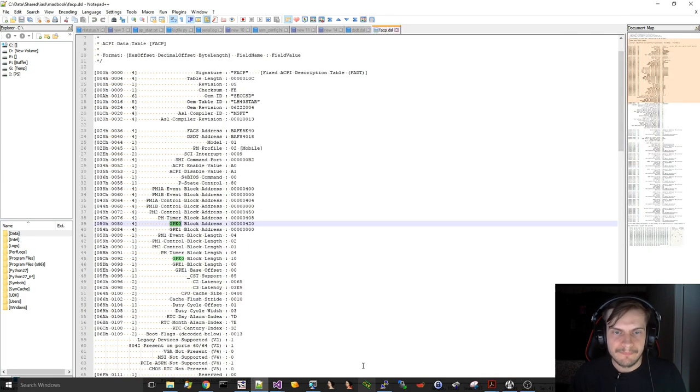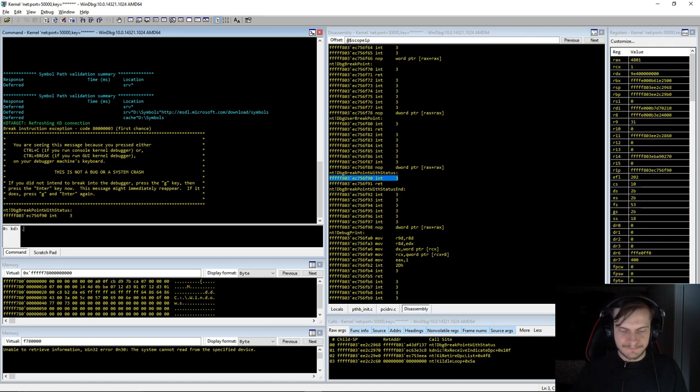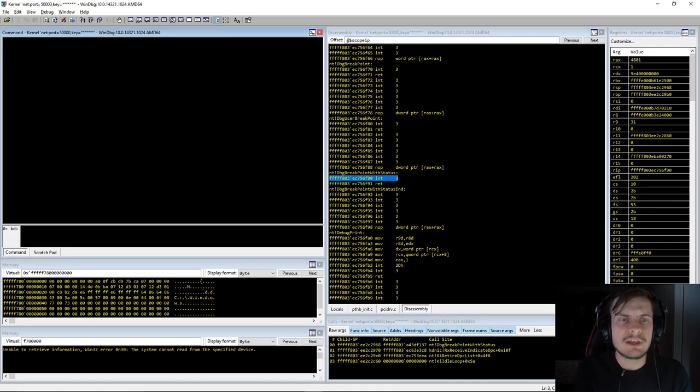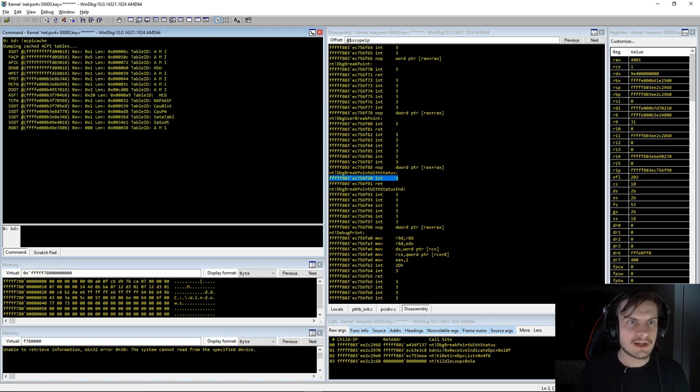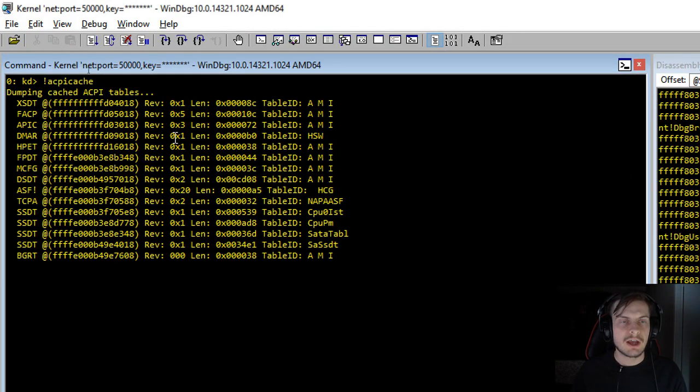So let's get back to WinDbg. As we've seen in the ACPI table, I guess there is a comment for WinDbg which shows us an ACPI cache. Because when the operating system loads, it actually uses those tables extensively, and for that, it just makes a copy of them, and they reside in a cache.